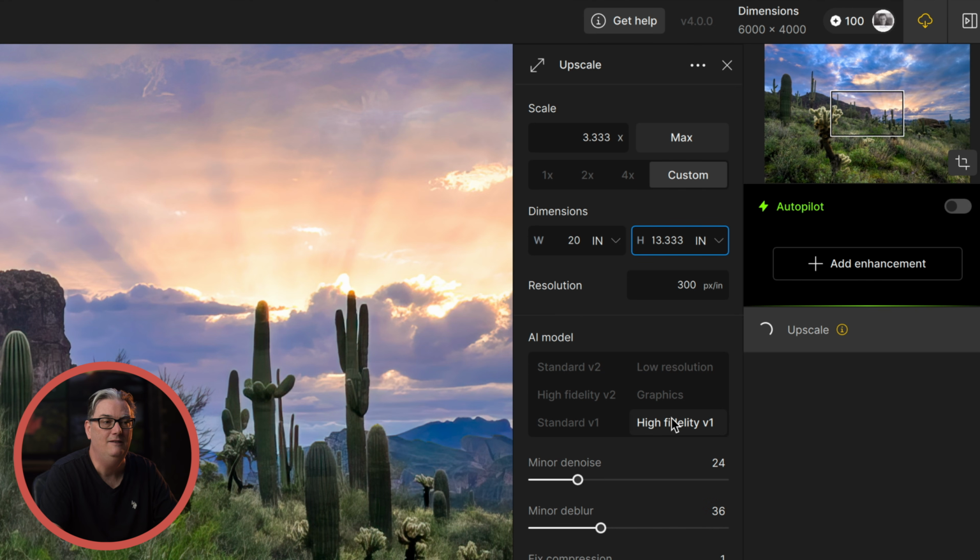Now, high fidelity version 1 is very subtle, and it enhances what's already there without trying to invent or add new detail. So use this when the original is already strong and of a high quality, and you want to maintain the original natural look. Version 2 of high fidelity is basically the same, except it has better edge and texture handling, and it's ideal again for high quality enlargements where accuracy matters, like detailed landscapes or product images.